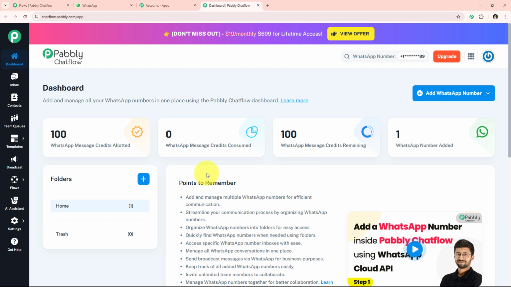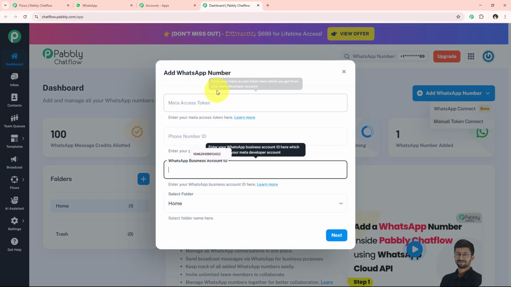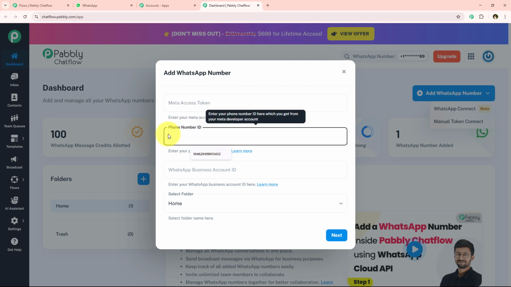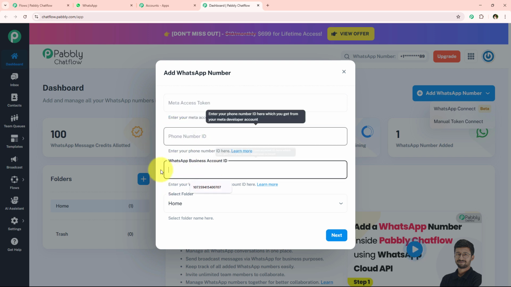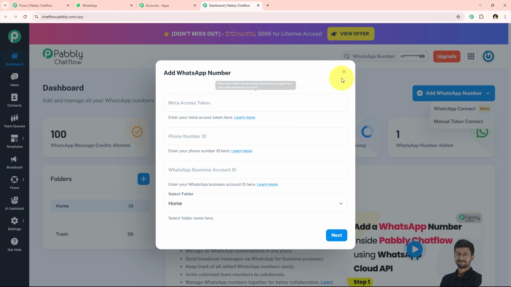Alright, so first, in order to create a WhatsApp chatbot, you have to add a WhatsApp number inside your Pabbly Chatflow account. And in order to add a WhatsApp number, you simply have to go towards this add WhatsApp number button. And over here you can choose either WhatsApp Connect or manual token connect, one from this. If you select this manual token connect, you have to enter the meta access token, the phone number ID and the WhatsApp business account ID. And over here, after entering all of these, your WhatsApp number will be added.